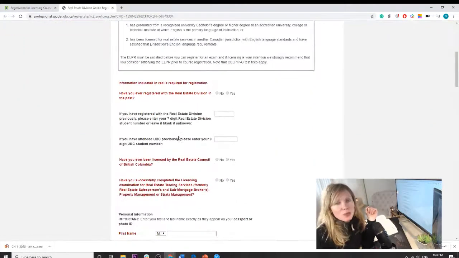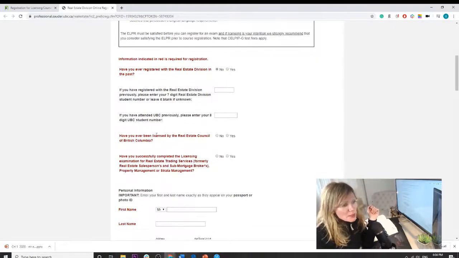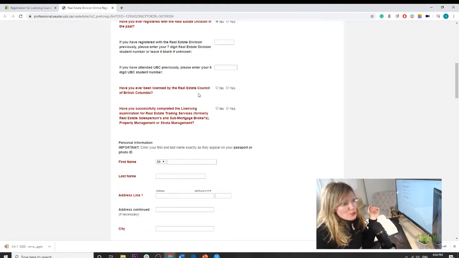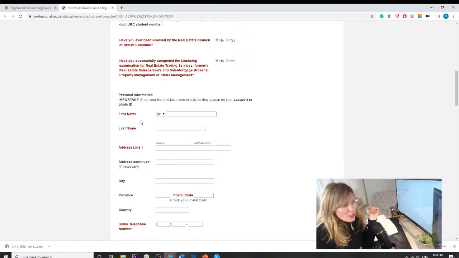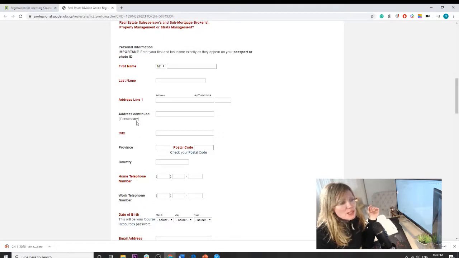Right, so here, this is where you have to fill up the information. Have you ever been registered with UBC? If you haven't, click no. If you've been before, put that student number. Hopefully you can find it on your emails. But for brand new people, no to pretty much everything. No and no, because you don't have your student number. You've never been licensed before. Put your first name, put your last name.